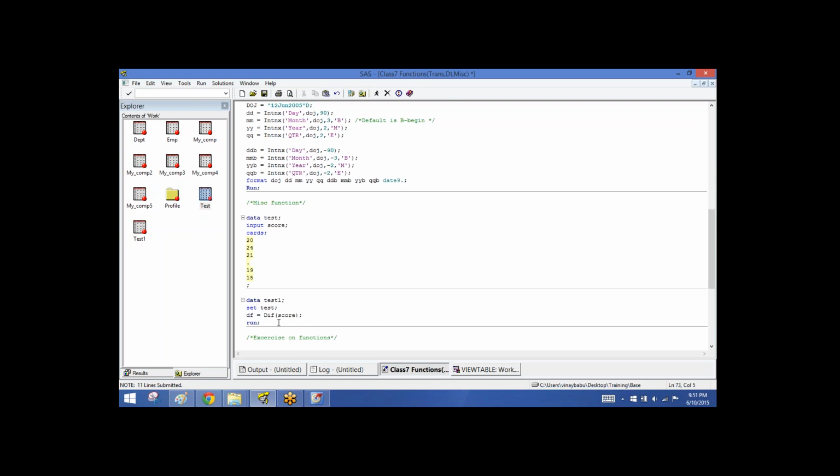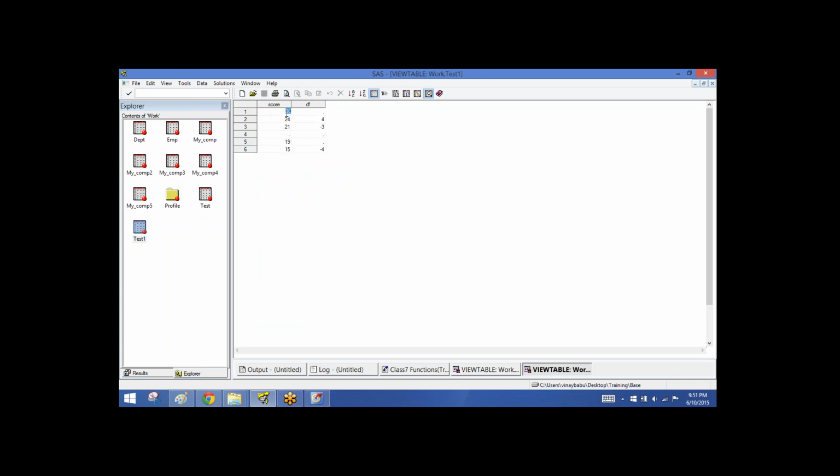So diff of score subtracts the values from the previous observation, and it is printed in the new dataset called test1. So it subtracts these two and the value is printed here, and it subtracts these two and the value is printed here. So it subtracts 24 minus 20 is 4, 21 minus 24 is -3. So it subtracts from the preceding observation. The diff function always subtracts from the preceding observation.